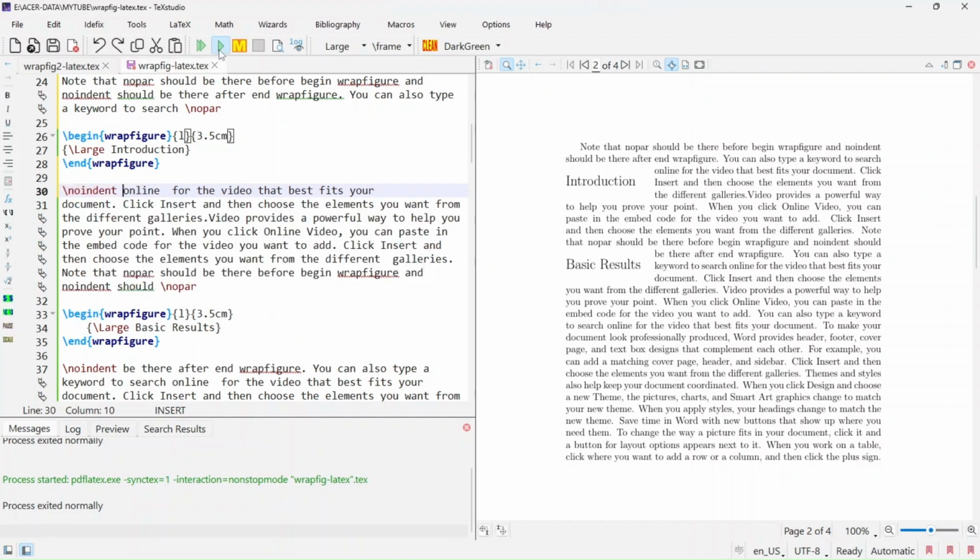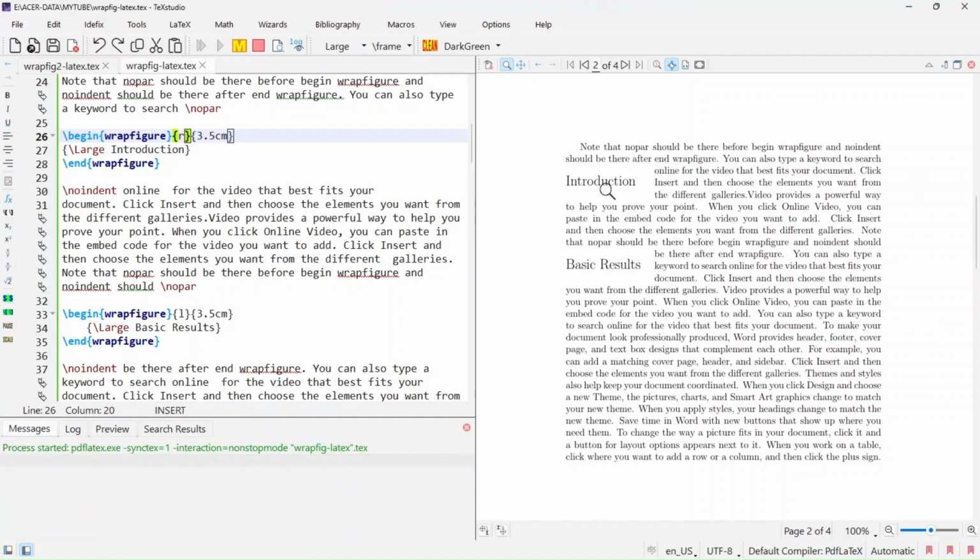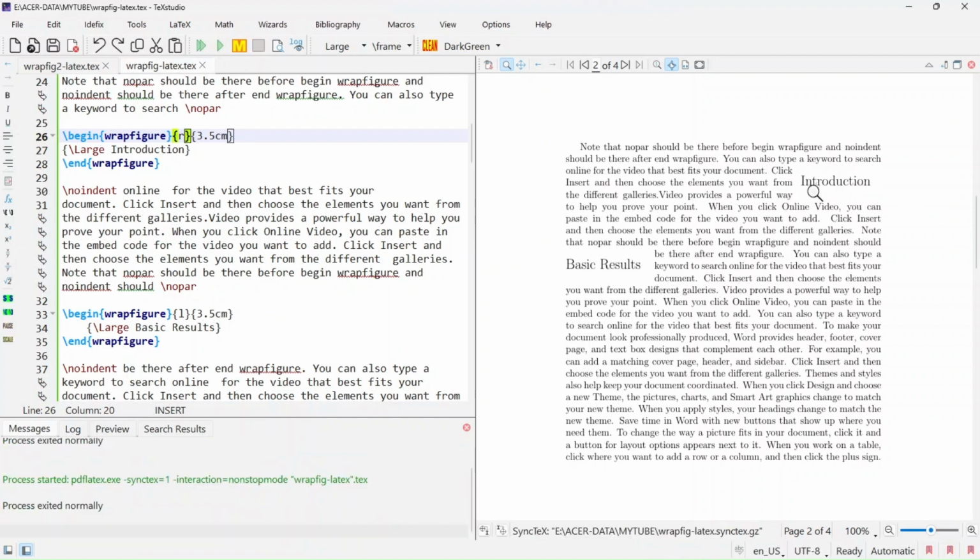Okay. So like that, now it has come nicely. And similarly, if you want to write something on the right, then in place of L I can write R, so it will go on the right. So you see it has gone on the right side.